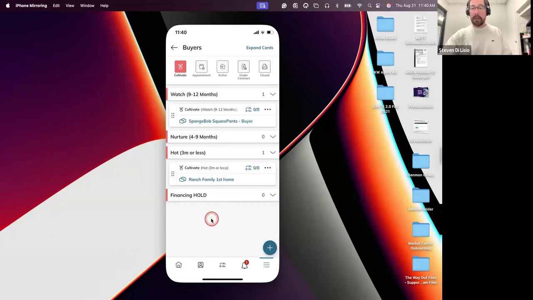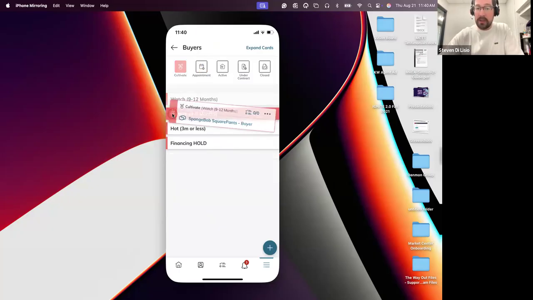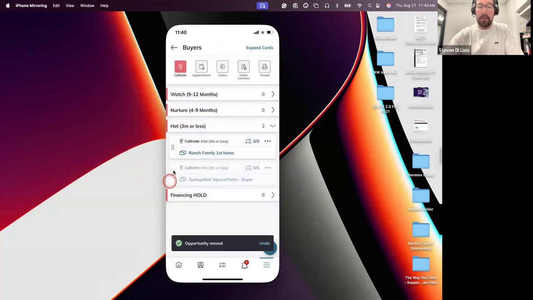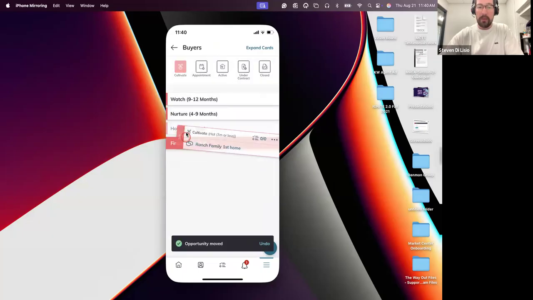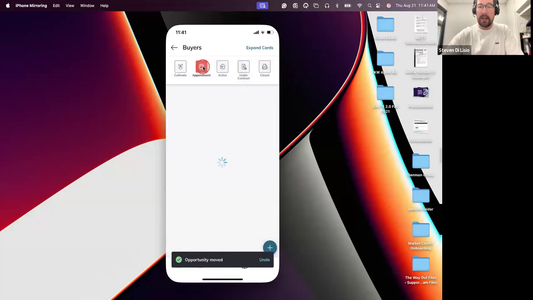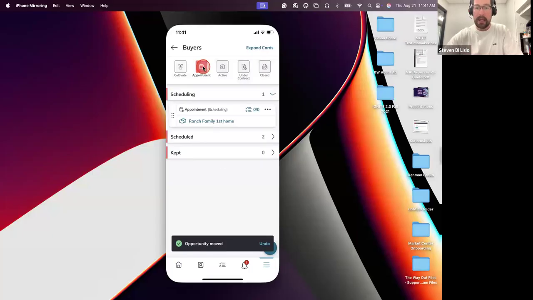It is just a great way to be able to manage your pipeline on the go, because you can move people between sections by clicking on the six dots, and I can move them up to hot if I wanted to. I can also move SpongeBob or the Ranch family, we'll move them first, up to appointment by clicking and dragging there, and then they get moved into the appointment section that easily. So I can control my pipeline, I can view my pipeline, I can edit it. I can't go in and put all my documents in.